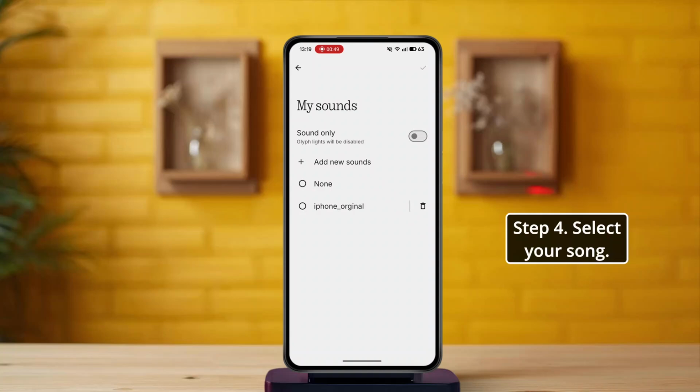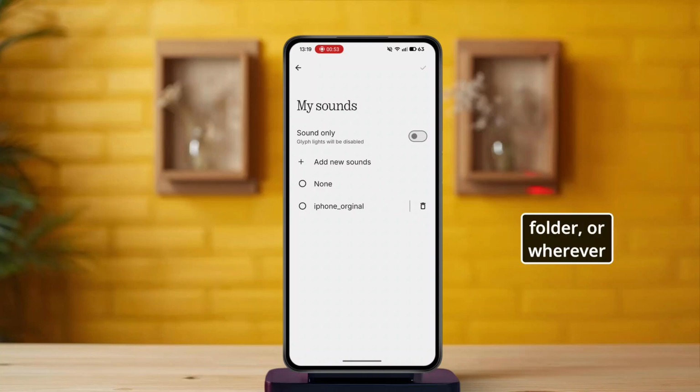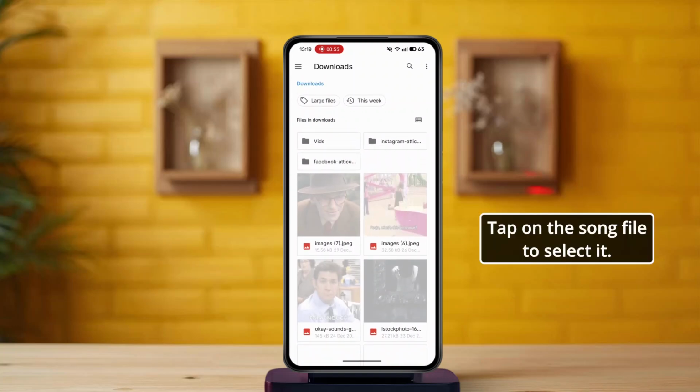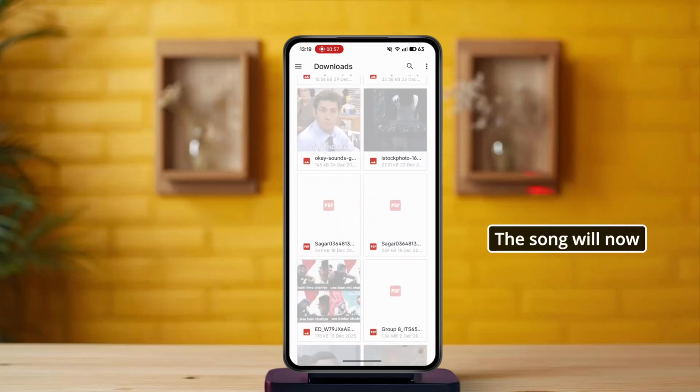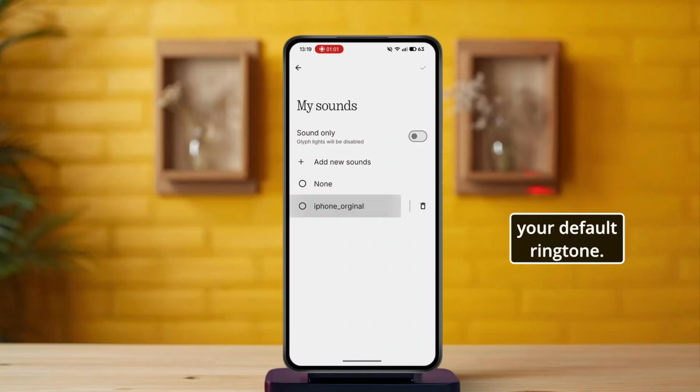Step 4. Select your song. Browse to your Downloads, Music folder, or wherever your song is saved. Tap on the song file to select it. The song will now appear in your ringtone list. Tap it to set it as your default ringtone.